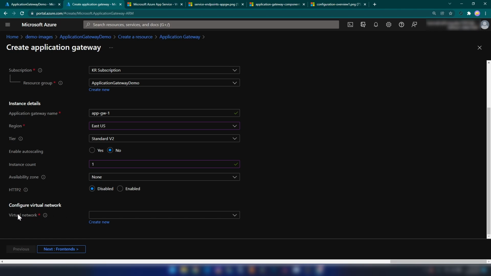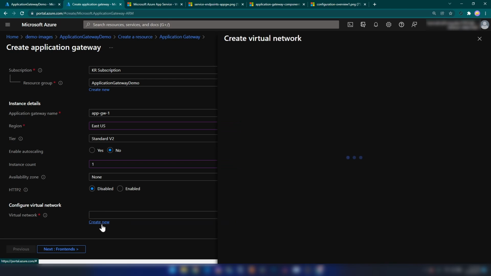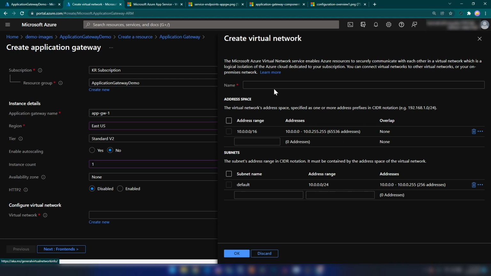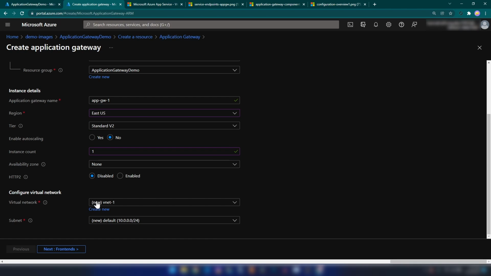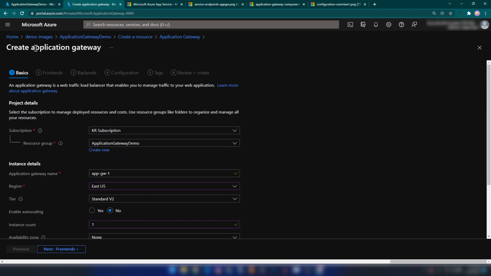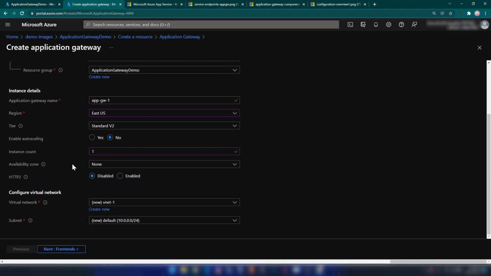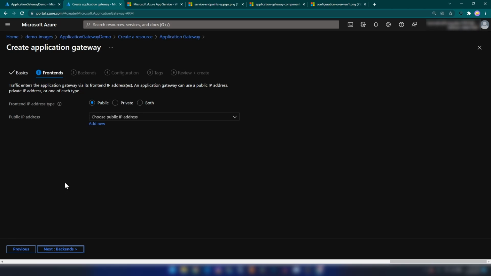This is okay for me, and now we have to specify the virtual network. Application gateways reside in virtual networks always. And since we don't have any virtual networks, let me create one now. I'm going to call it vnet1. The default settings here, the address range that we have for this virtual network and the subnet that we have here, these look okay to me. As you can see here, we have associated a new virtual network and a new subnet for this application gateway to be deployed in. Now I'm going next into front-end configuration.